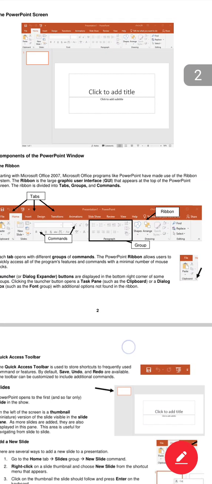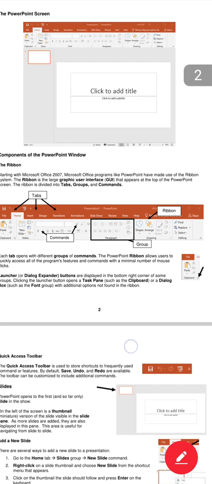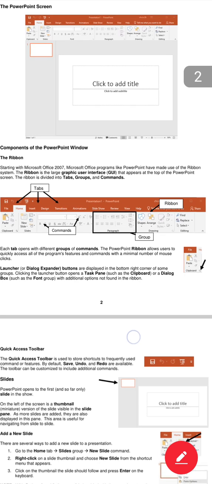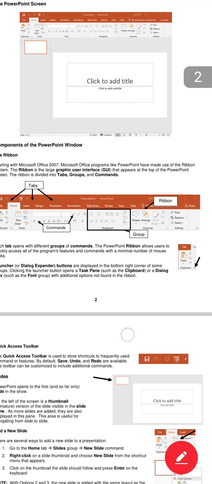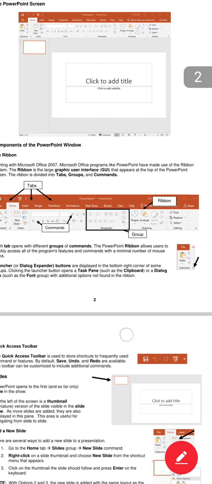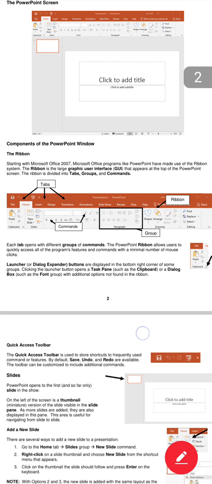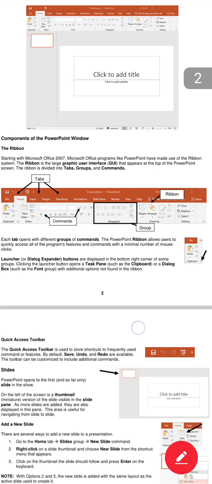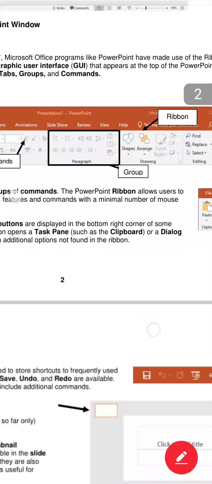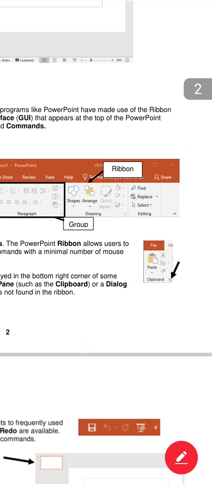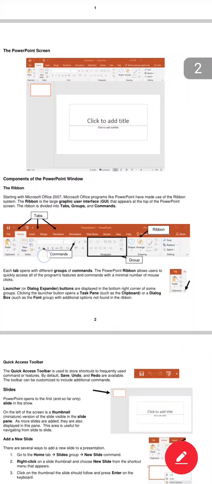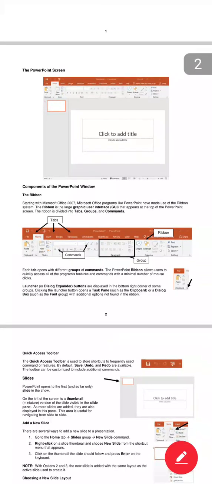In Microsoft Office programs like PowerPoint have made use of the ribbon system. The ribbon is the large graphic user interface, GUI, that appears at the top of the PowerPoint screen. The ribbon is divided into tabs, groups, and commands. Just as you see, this is a ribbon. You also have shapes, orange, and many more options.